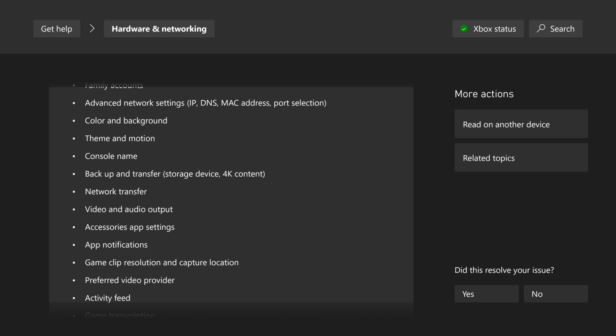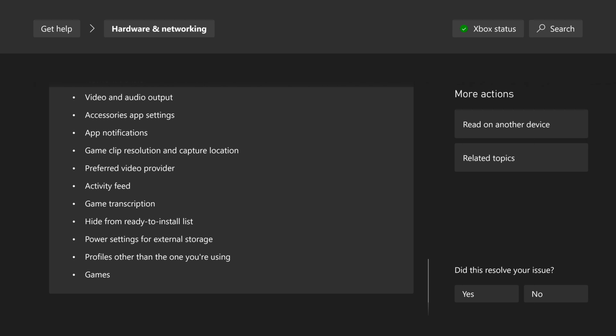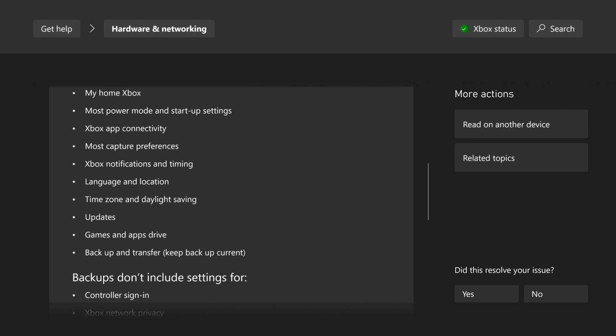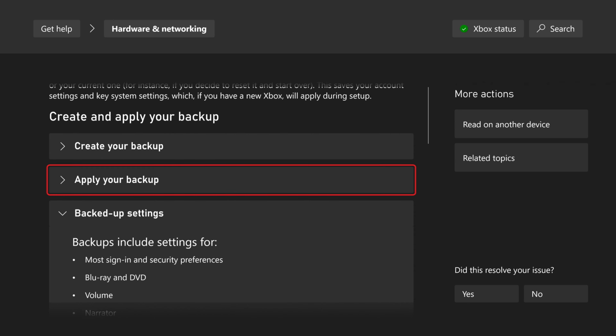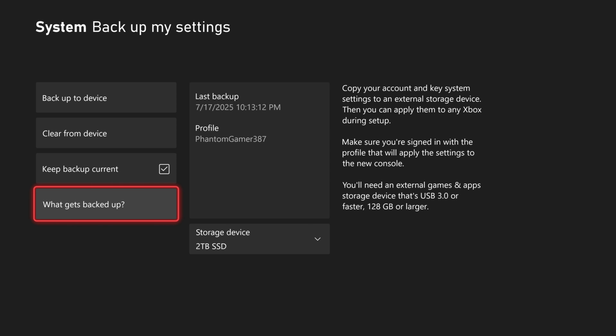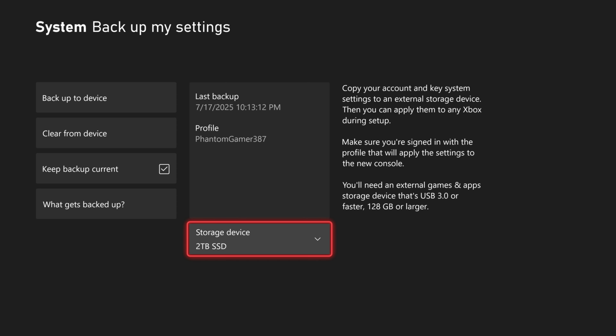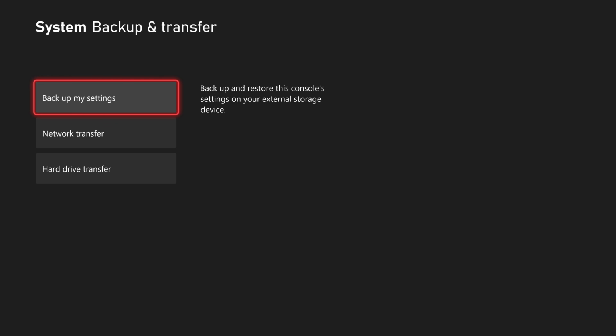There are a lot of things that don't get backed up, I guess. But your game saves will be backed up. Trust me, it will be. So that's going to be it for backing up my settings, okay?